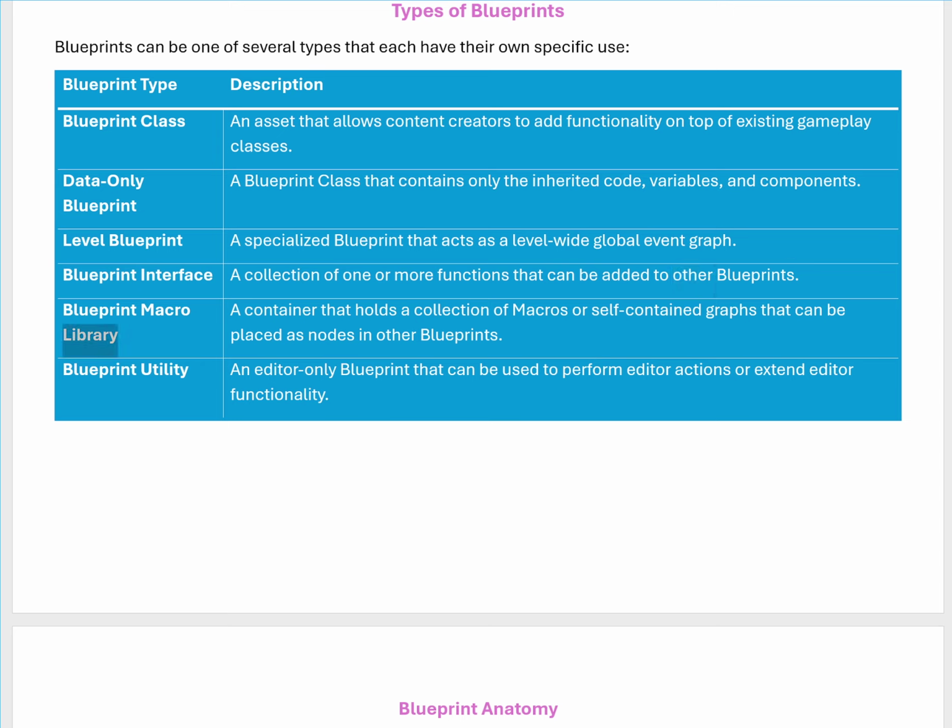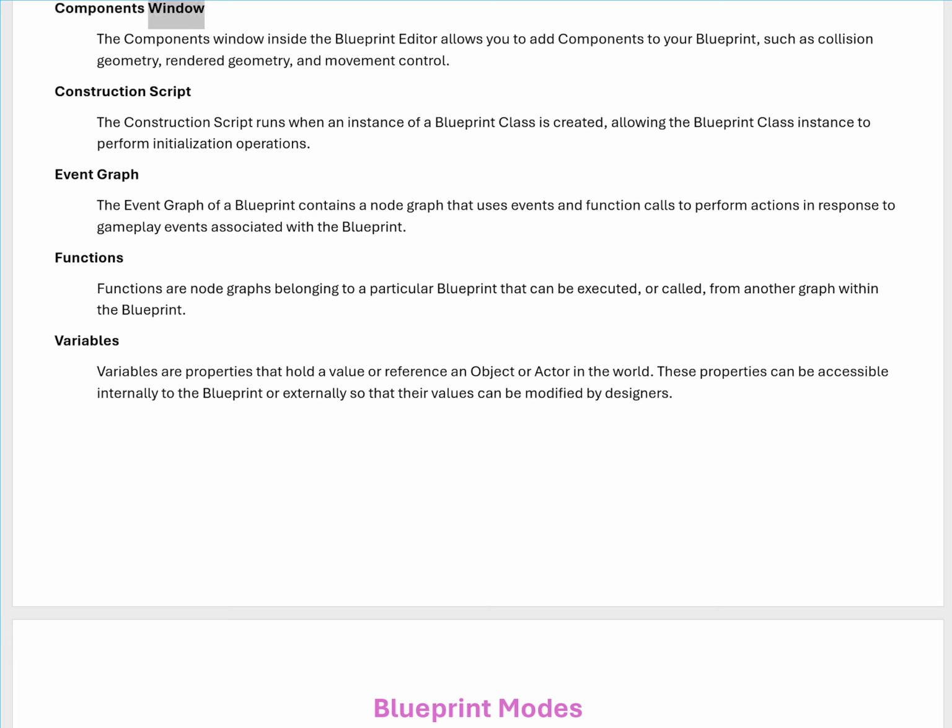Blueprint macro library. A container that holds a collection of macros or self-contained graphs that can be placed as nodes in other blueprints. Blueprint utility. An editor-only blueprint that can be used to perform editor actions or extend editor functionality. Blueprint anatomy. Components window. The Components window inside the Blueprint editor allows you to add components to your blueprint, such as collision geometry, rendered geometry, and movement control.